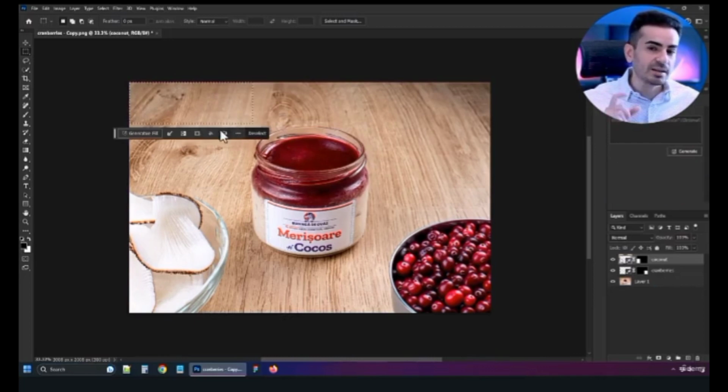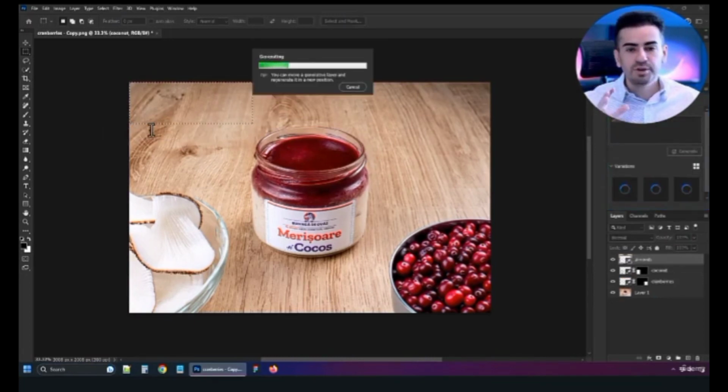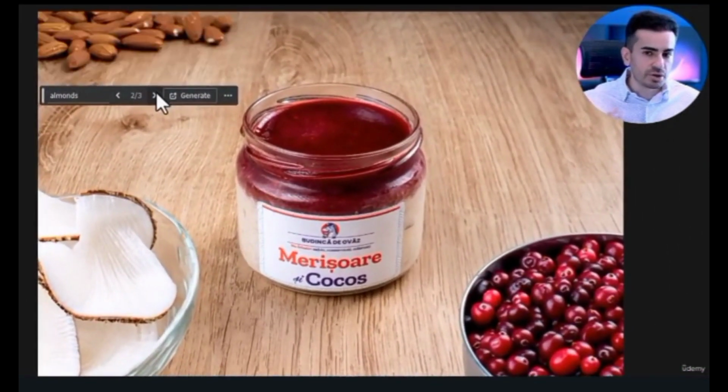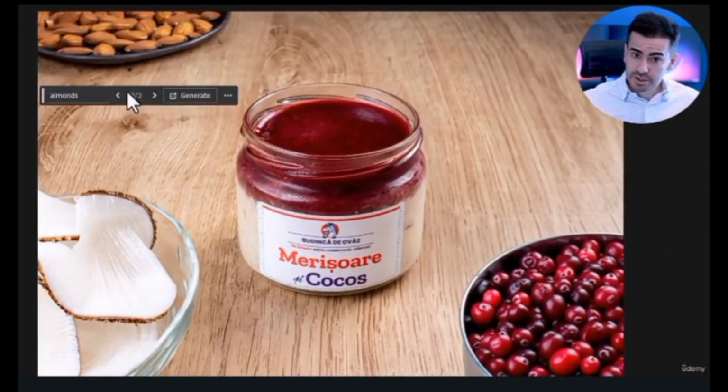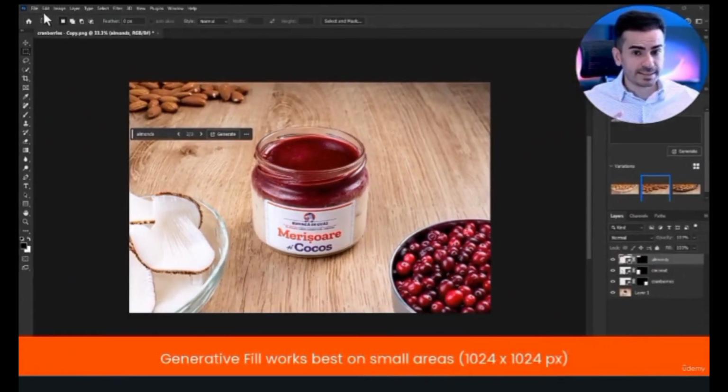But if I select a much smaller area, say this part here, and I repeat the exact same instructions, almonds, nothing else, you'll see that this is actually quite decent. Now obviously you should go through several options, you can generate again if needed, but yeah, focus on smaller bits.